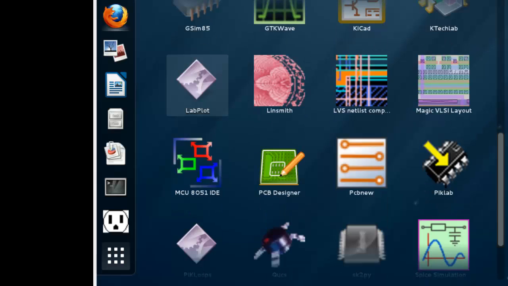If we scroll down, you can see the tool called LabPlot. LabPlot can be used to import huge amounts of raw data from XLS and you can plot various kinds of graphs, 3D graphs, 2D graphs using LabPlot. The next is Linsmith. Linsmith is a tool which can be used for drawing Smith diagrams. The next most important tool is the Magic VLSI layout, which can be used to design the CMOS layout of analog circuits or standard cells. The next tool is MCU 8051 IDE, which is another simulator for the 8051 microcontroller. PCB Designer is another tool for designing PCBs.